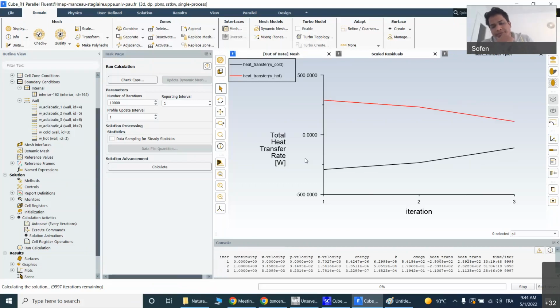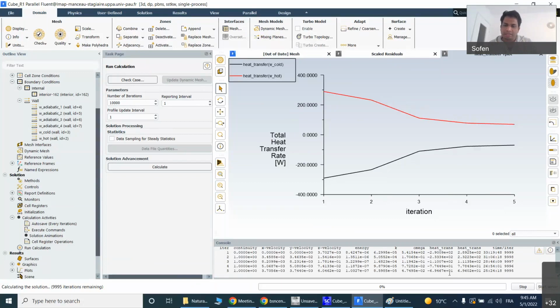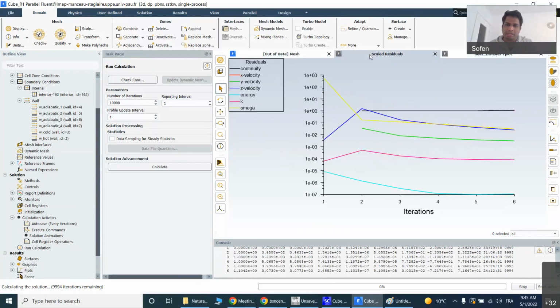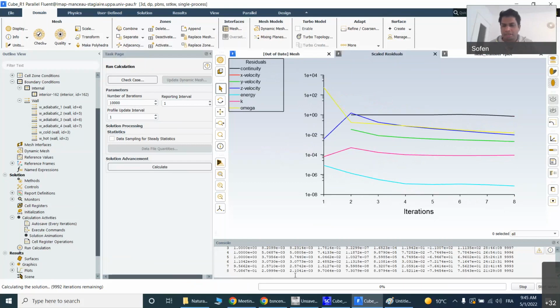It's taking time. Whatever heat is coming from the hot plate, it should go to the cold plate, so you make sure these balance each other. Okay, the heat balance should be there. Whatever heat is coming in, it should go away, for conservation of energy. So it takes time. The residuals will fall to 10 to the minus 4, minus 5, then the solution will be converged. So let it run for a few hundred iterations.